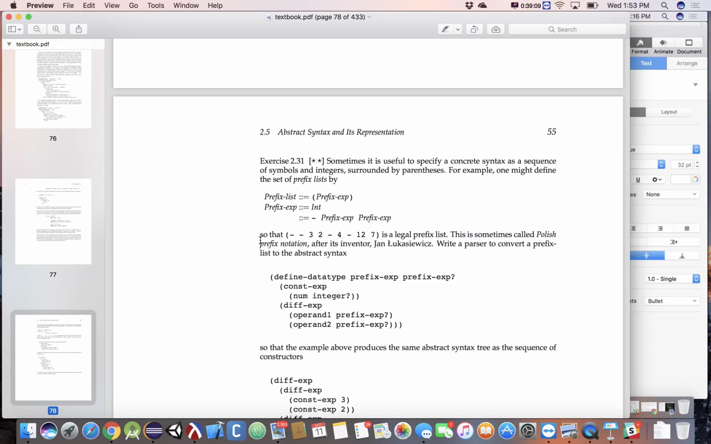So, for example, this list right here is a legal prefix list. That is, it's a minus followed by a prefix expression followed by a prefix expression. The first prefix expression would be another minus list, that guy. The second prefix expression would be this guy right here, where the first prefix expression would be the 4, and the second prefix expression would be the minus followed by the 12 and the 7, whose first prefix expression would be the 12 and whose second would be the 7. That's this production right here.